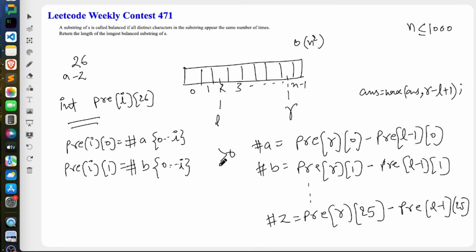If the frequency is greater than 0, then check whether all the frequencies are the same or not. If all the frequencies are the same, then this is a balanced subarray, so we can just update our answer. So this is all about the explanation part. The complexity for this code is order of n times n to go through all possible left index and right index, meaning all possible subarrays, times 26 to find the frequency of all the 26 characters. So yes, this would be accepted.